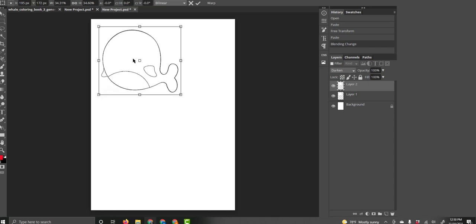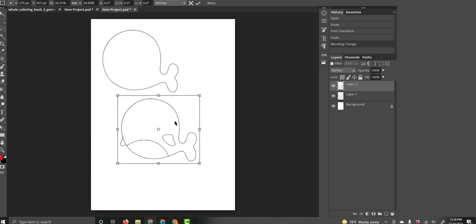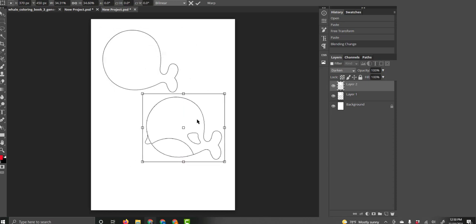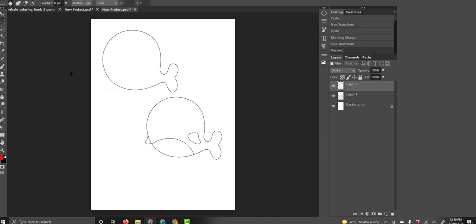There we go. As you saw, I had to do a little bit of fine tuning just to get it perfect, but then we're going to add in that second one. And they are their own layers. And then we're going to do the third one, and I'll show you how to do that.